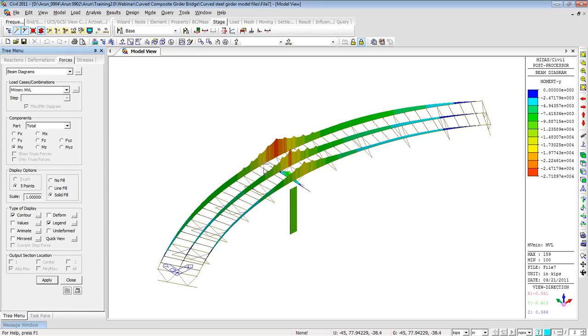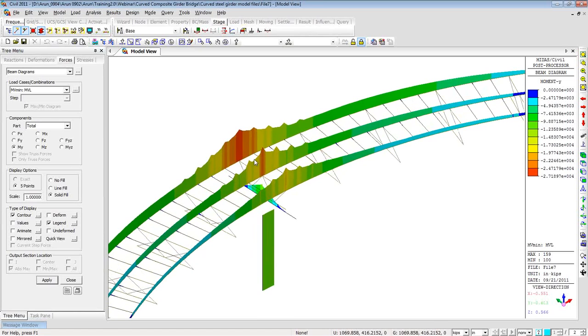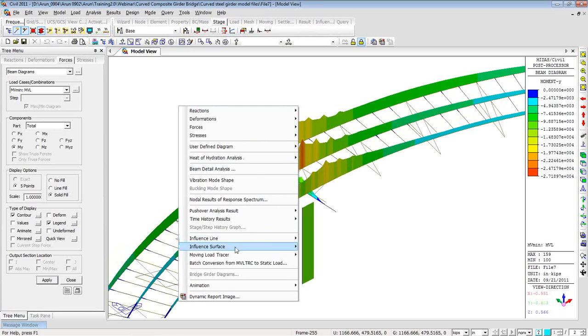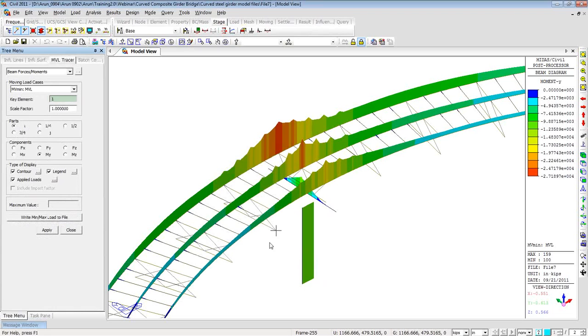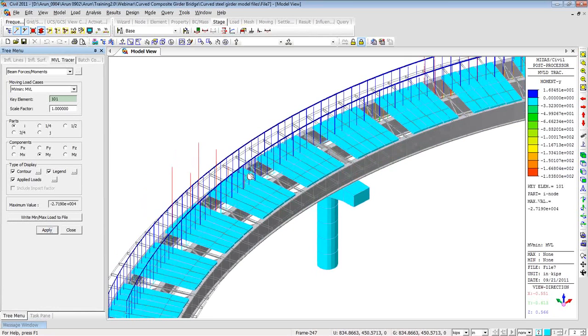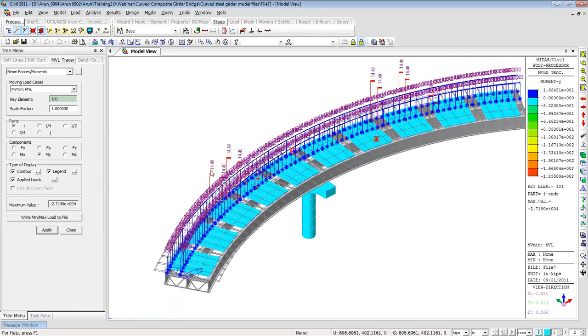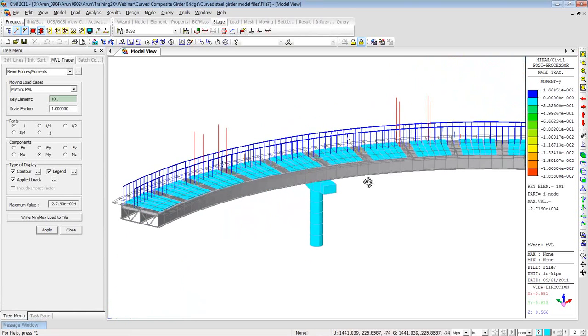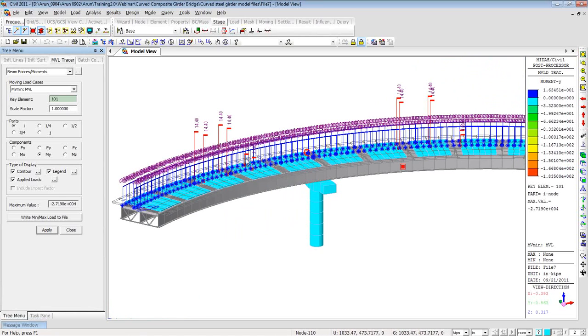And similarly you can see the negative bending moment envelope, click apply. And if you are curious to see what loading pattern causes the maximum negative bending moment at this location, you can just right click, go into moving load tracer, select beam forces and moment, and then select MV minimum, that is maximum negative bending moment, click on that element in particular and click apply. And then if I zoom out a bit, you can see that there are two sets of vehicles on either side of the span, and the blue color loading is the lane load, and you can see the 3 axles and 6 wheel locations.